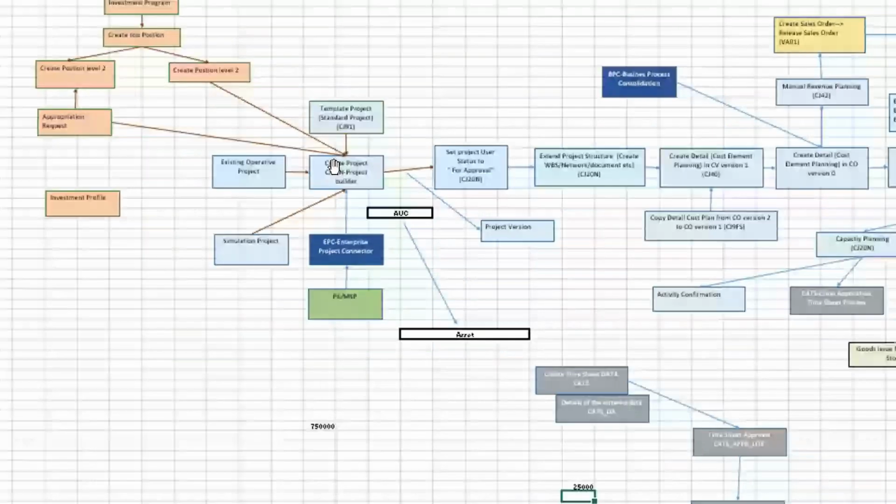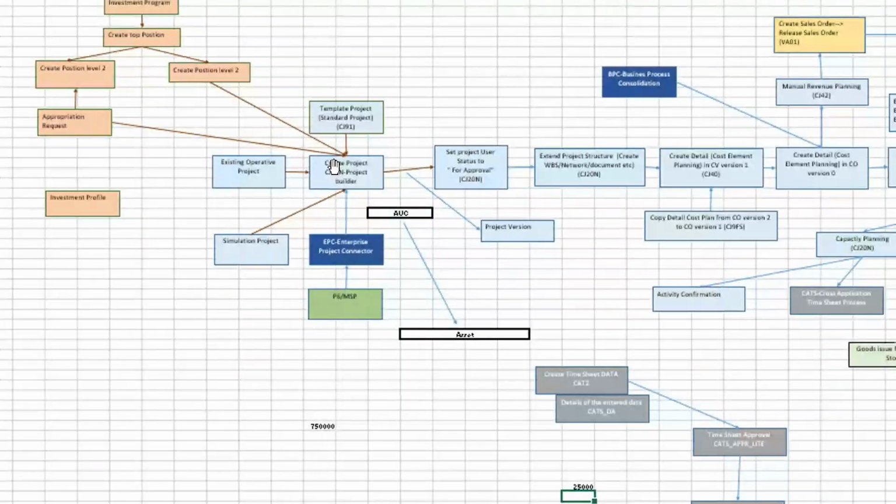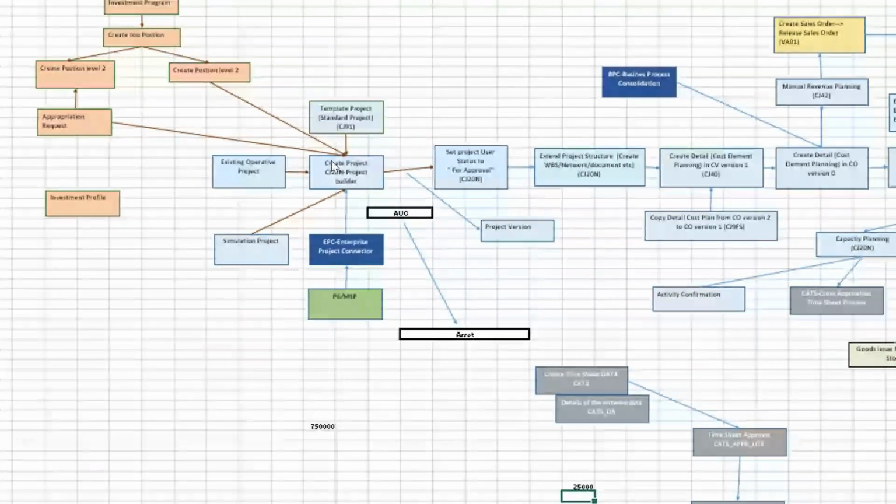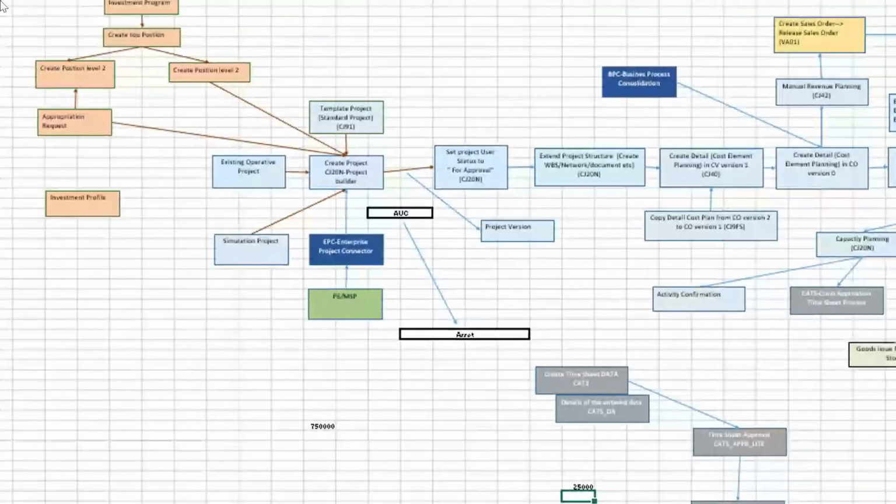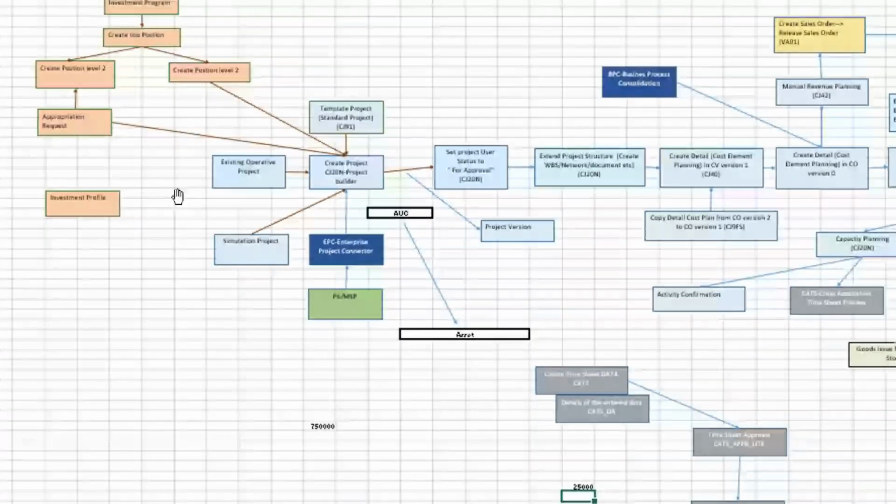You can directly create it by copying from your existing operative project. You can create it by copying from a template project. You can transfer from PPM. You can transfer it from IM, investment management, from the appropriation request. You can copy or transfer it from a simulation project also. Or you can transfer it even from P6 or MSP by using EPC. That is also one option.